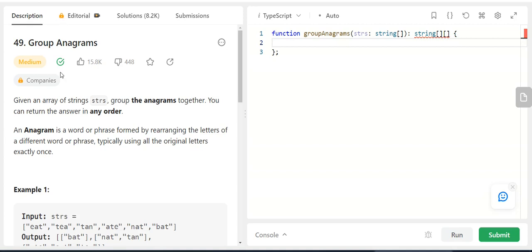Okay, so today we will be talking about this LeetCode problem, Group Anagrams. Given an array of strings, group the anagrams together. You can return the answer in any order. So what is an anagram?